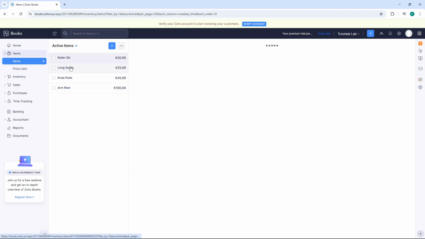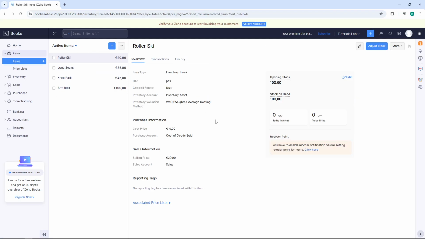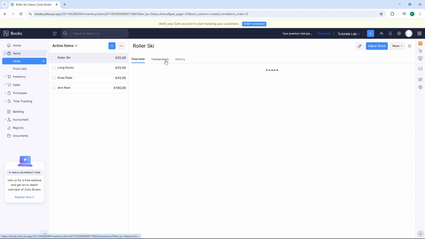Now, click on the items you want to manage. You'll see detailed information such as the item name, SKU, sales price, purchase price, and opening stock. These details are crucial because they determine how Zoho Books tracks and values your inventory.